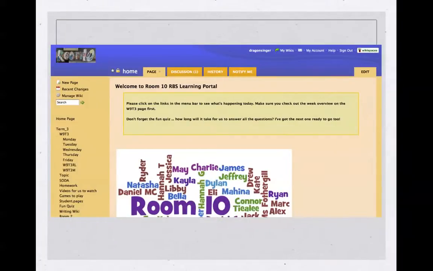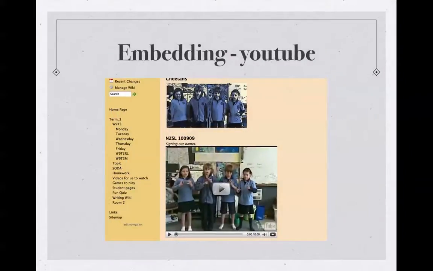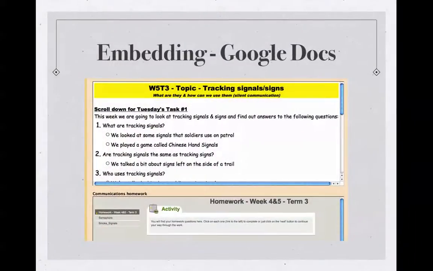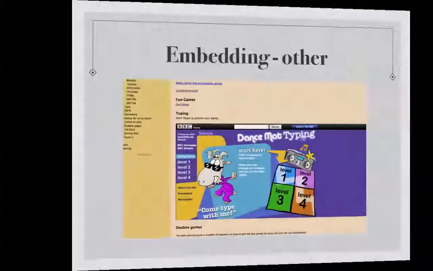And this is what our wiki looks like. And the thing about the wiki is that everything stays within a banner and a side menu. Here's an example of a YouTube video embedded into a wiki space. And in fact, if you're watching this, you're probably watching it in a wiki as well. Google Docs embedded, and below the Google Docs is an exe file embedded in there.